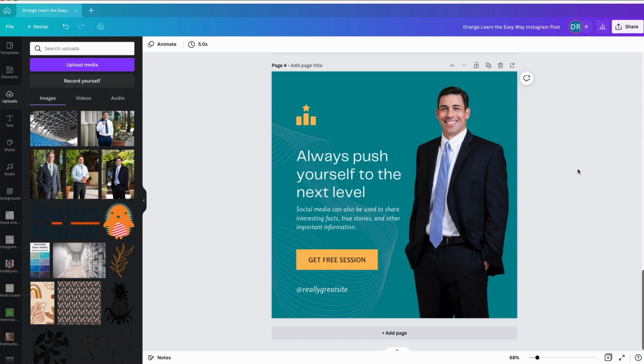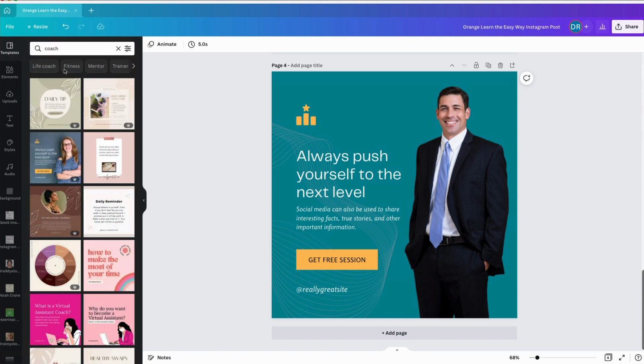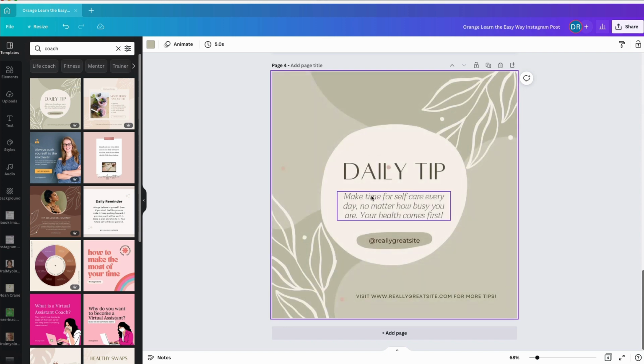So those are some easy ways to create a quick Instagram post. Again, you can do daily tips. It's up to you how to use these things. There's so much ability to customize it and make it yours. Hopefully this helps you with your next set of Instagram posts.